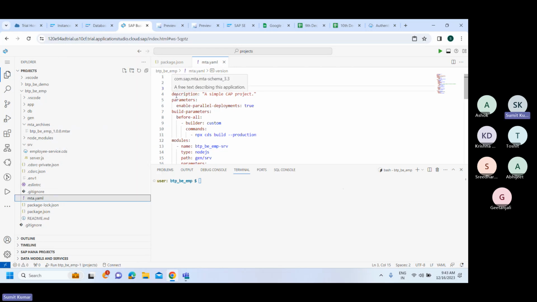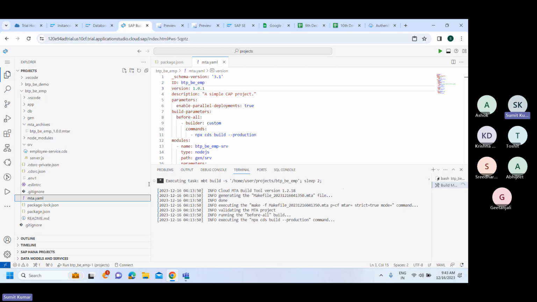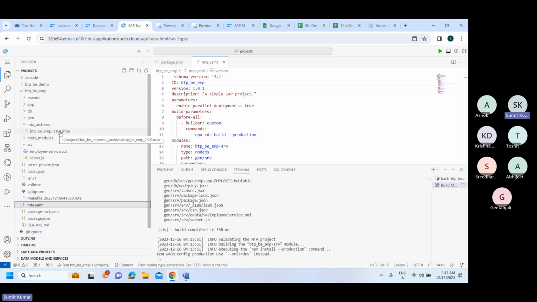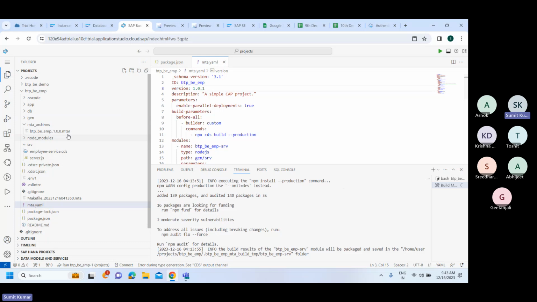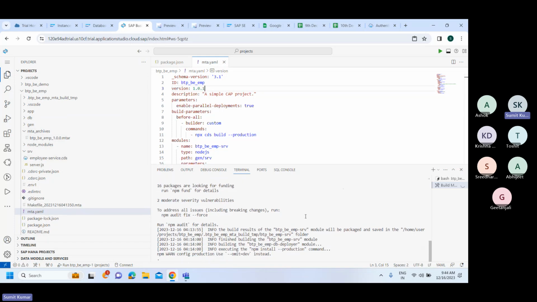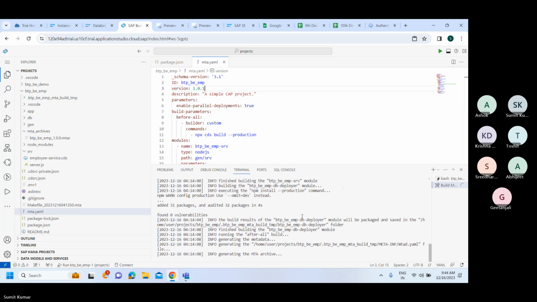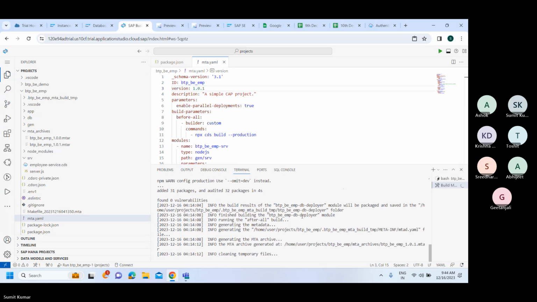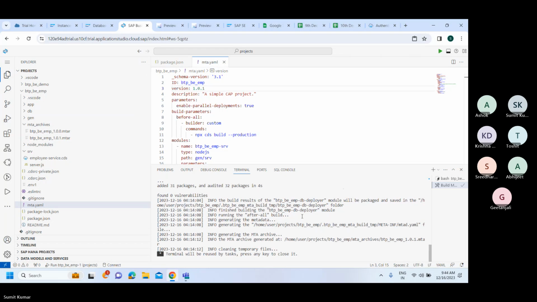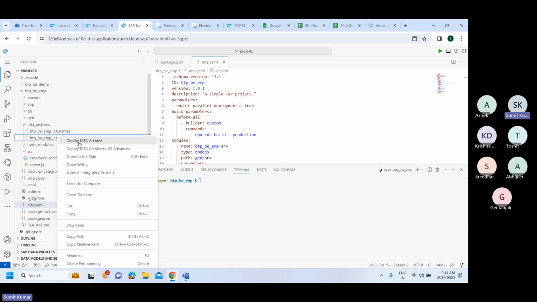So if I build this, it will generate an MTAR file, this time with 1.0.1. If you do not change the version, it will try to override it. Many a time you might also delete the file which you don't need. That's also one way you can go. Okay, let's see that. It just generated something. I'll press enter, and here I'll try to deploy this.